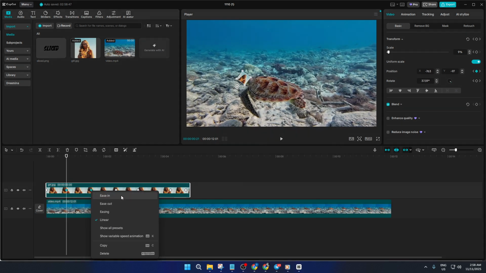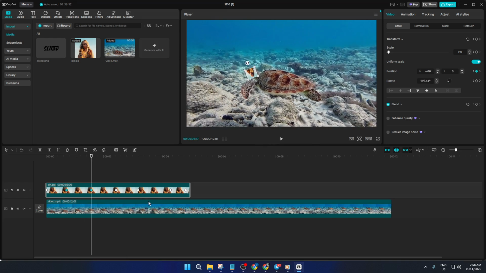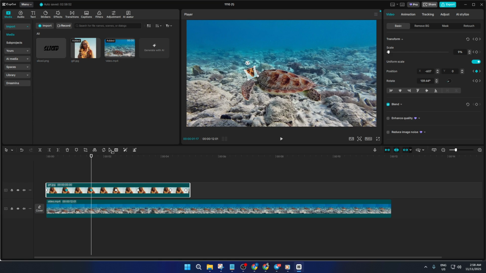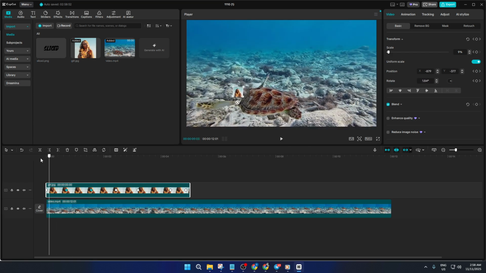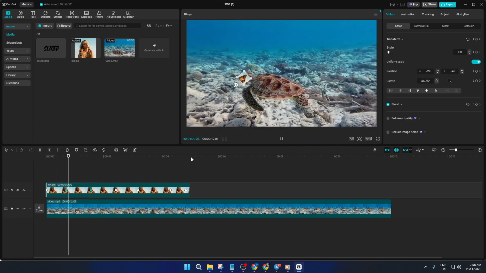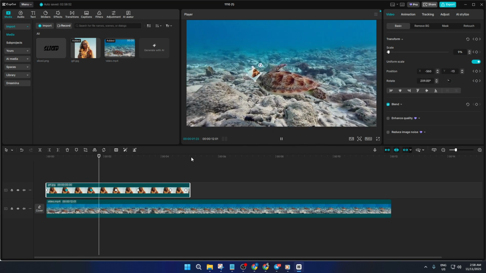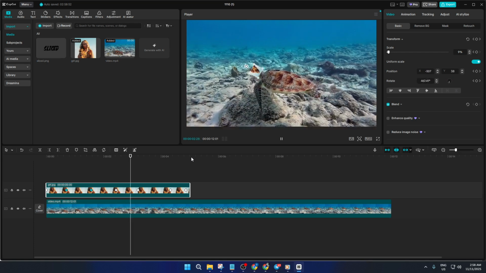Once you're happy with how your image moves, it's time to refine the animation. Play back your video to see what the motion looks like. Sometimes, the movement can look a bit stiff or robotic, so let's smooth things out. Right-click on the image clip in your timeline and select Show Keyframe Animation. This opens the Keyframe Graph Editor.